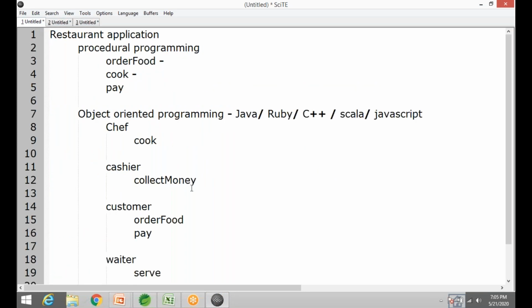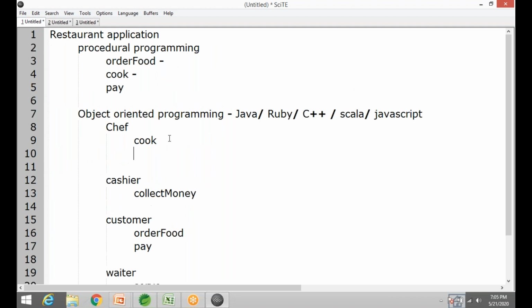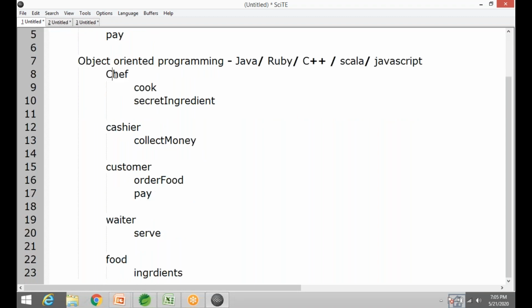Now take the restaurant app. Okay. Now the chef has two features. They can cook and they have some secret ingredient. Okay. Now this is one trade secret that you have that you don't want to share with anyone. Okay. These are all programs, right? Chef is a program, cashier, customer, waiter, food. These are all different programs.